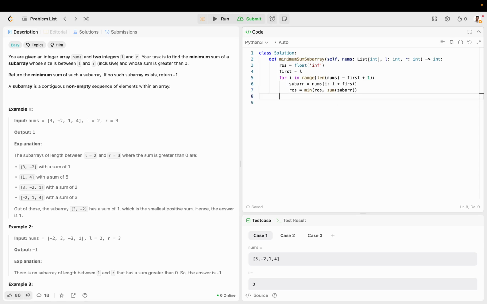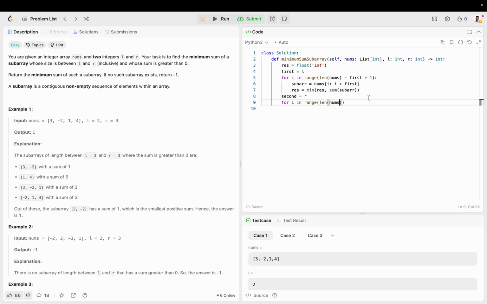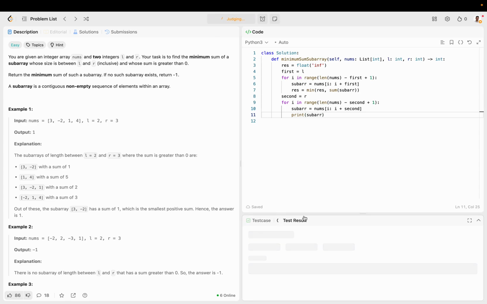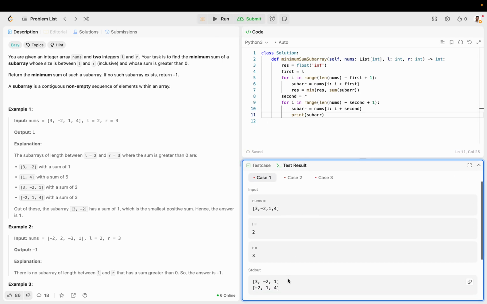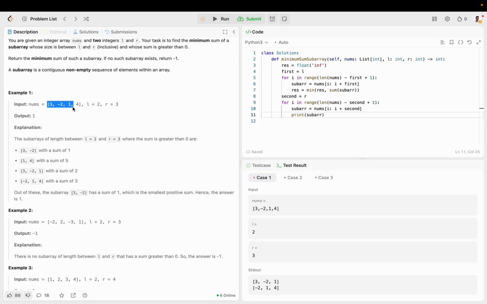And then now we can do the same thing for the right one. So same thing, length of nums minus second plus 1. Subarray equals nums i to i plus second. So this is the one of size 3. Just to prove it to you, let's print it out. So size 3, from left to right. And now, same thing. If this subarray has a smaller sum than the historical result that we found so far, then update result to be that new minimum.